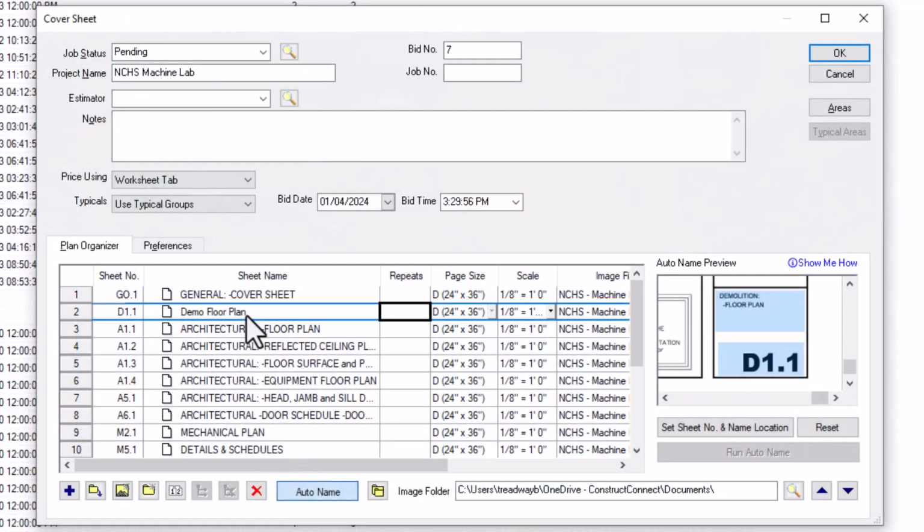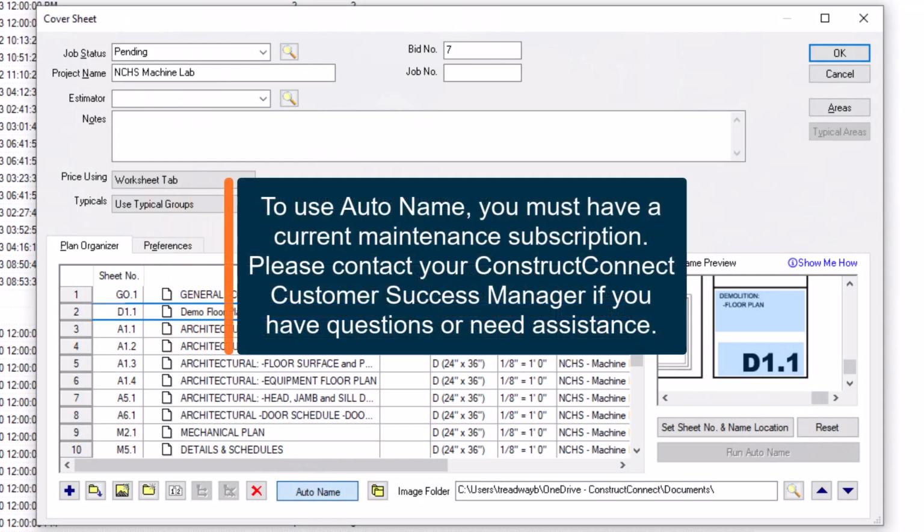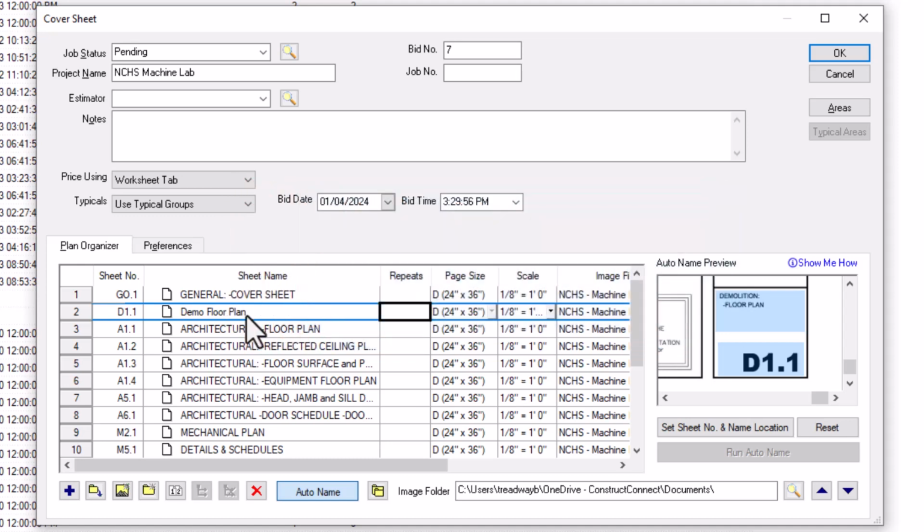As a reminder, you must have a current maintenance subscription to use the AutoName tool. If you have allowed your subscription to expire or have other questions about AutoName, please get in touch with your customer success manager.